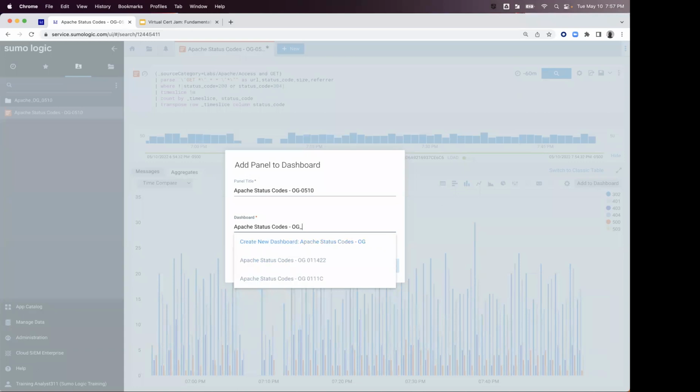And I'll just put a timestamp here. You don't need to do this. As you start typing something unique, it starts filtering down, and you get a message: Hey, Odell, do you want to create a new dashboard called Apache Status Code with your initials? Yes, I do. So we would just click on that create new.